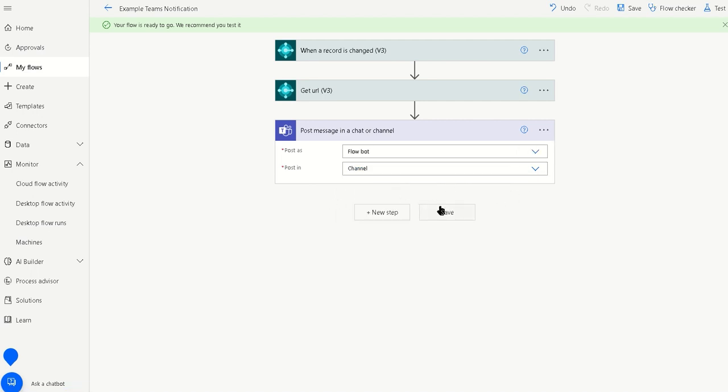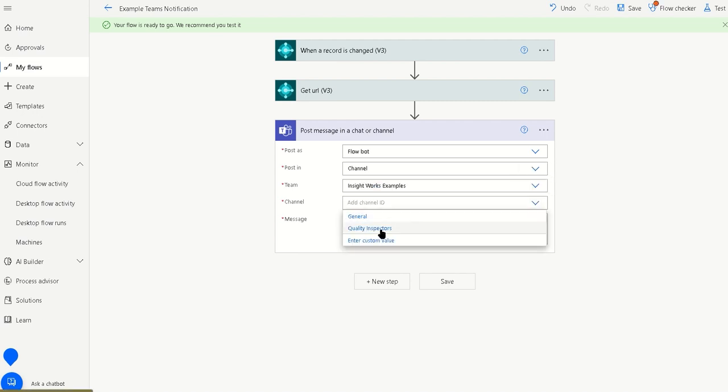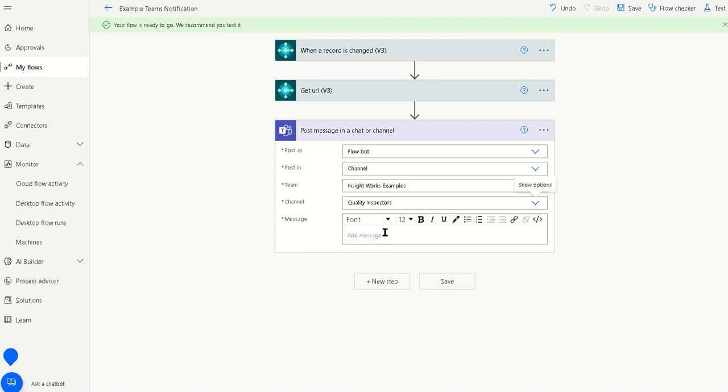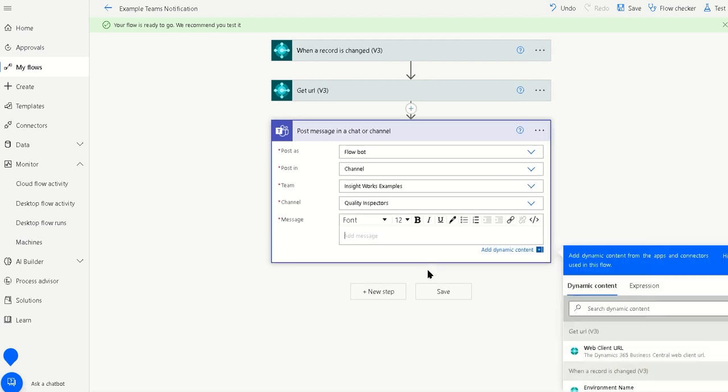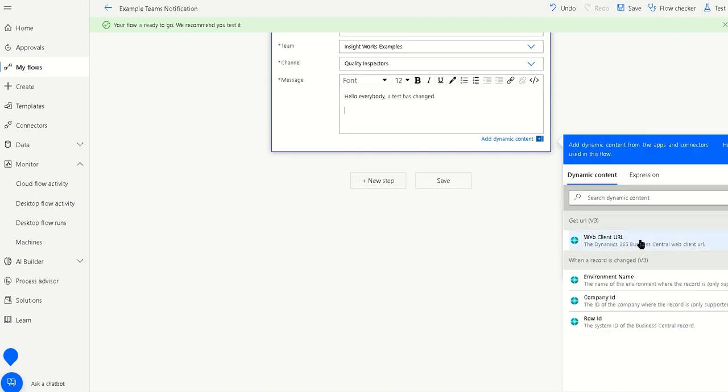You could also post it into individuals as well. And we'll use our InsightWorks example team. And inside of that, we'll use our quality inspectors channel. All right. So now we're just going to say, hello, everybody. A test has changed. All right. And you would grab that web client URL here.